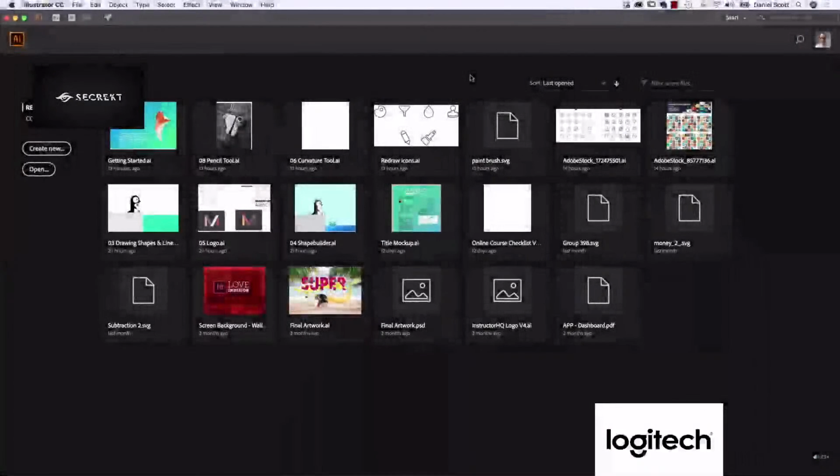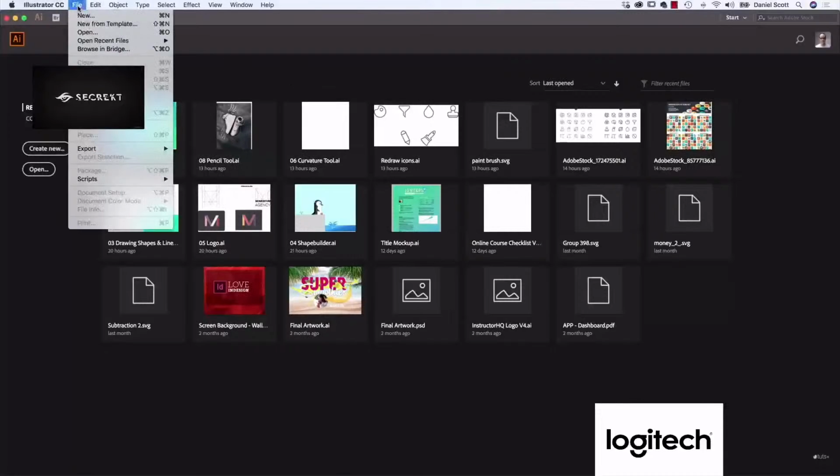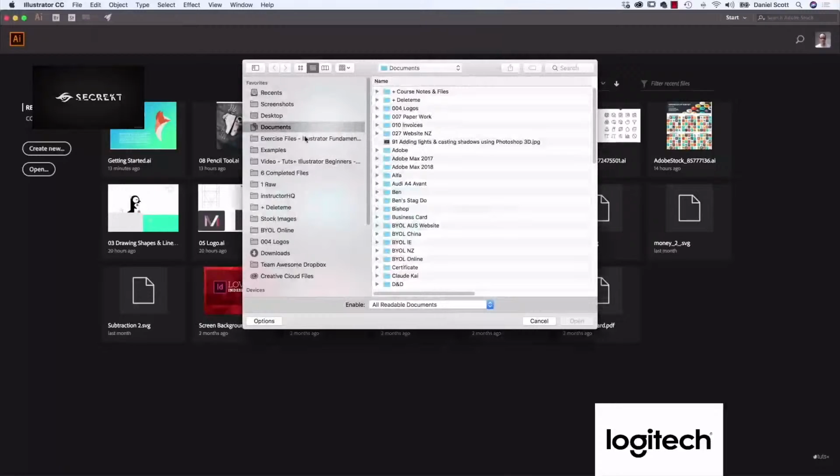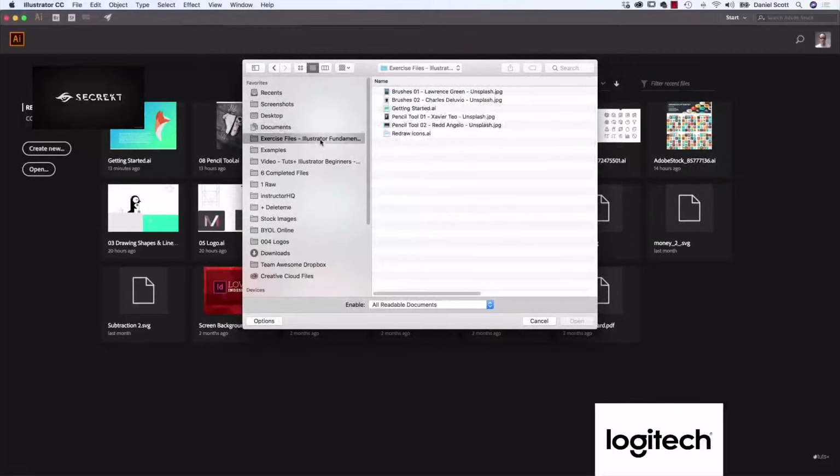First up, let's open up a file so that we can get our workspace similar, so your version of Illustrator looks the same as mine. Because the trouble sometimes with this first start screen here is it can be different for everybody. So let's go to File and let's go to Open. Now what you want to do is find the exercise files you've downloaded. Here they are, exercise files, Illustrator. And in here, I want you to find the file called Getting Started and then click the Open button.